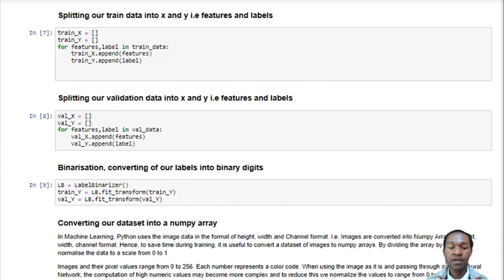So now the next process is binarization. This is the process of converting our labels into binary digits. So we are using the label binarizer. At this point, you can see we are actually converting our labels, that is, the ones that have the Y. The labels are the ones to which you are mapping, or where we are classifying our input data. So you input something and classify it into a label. So we are converting them to binary digits, as you can see.